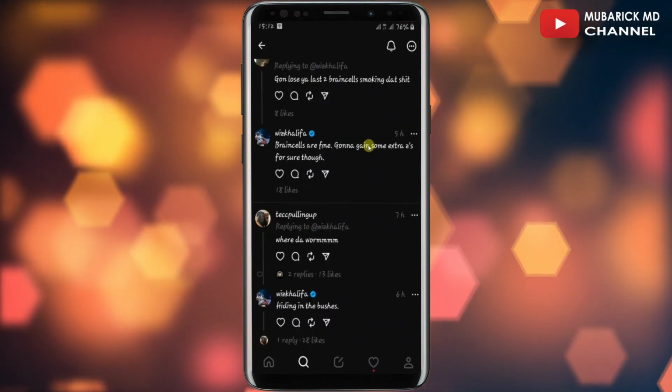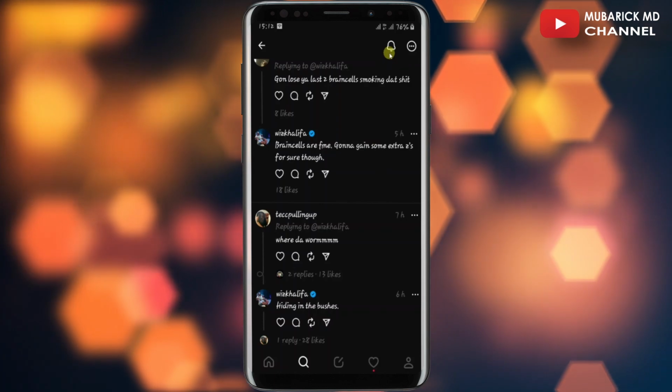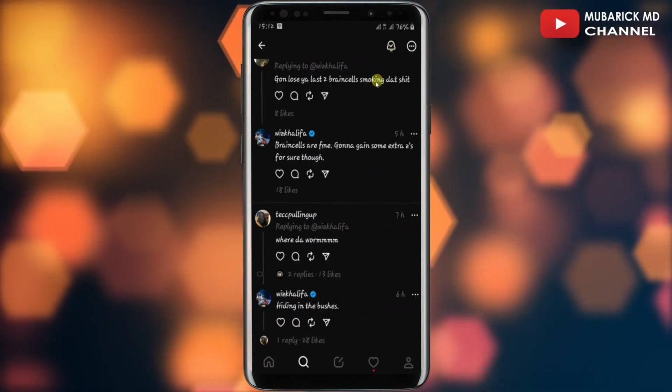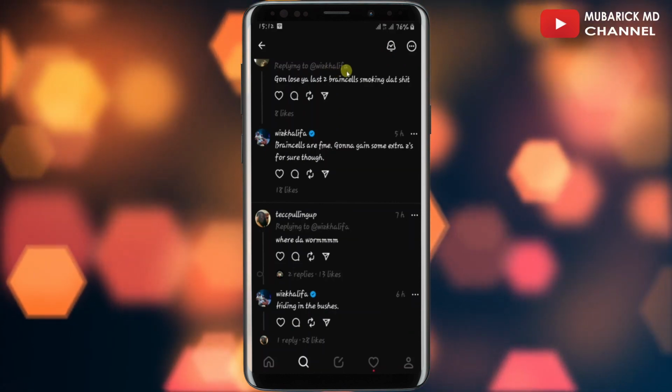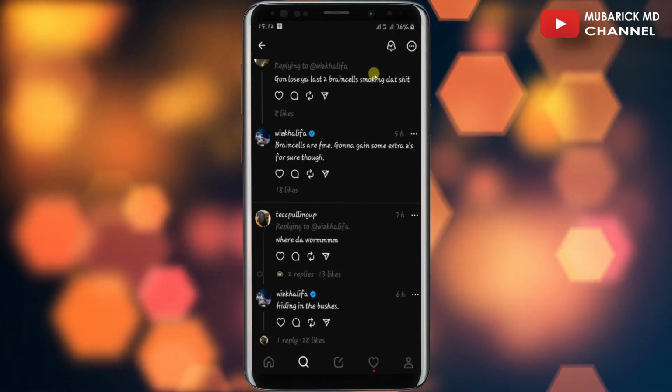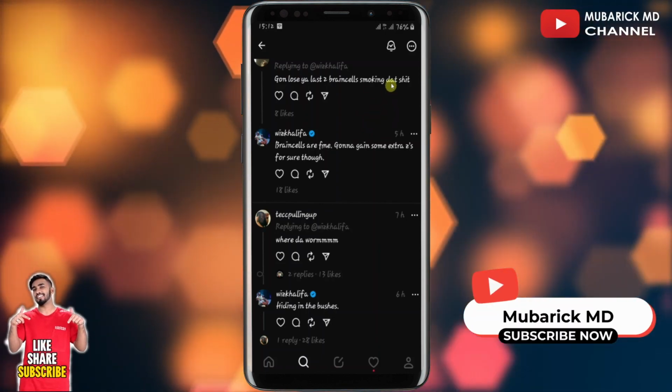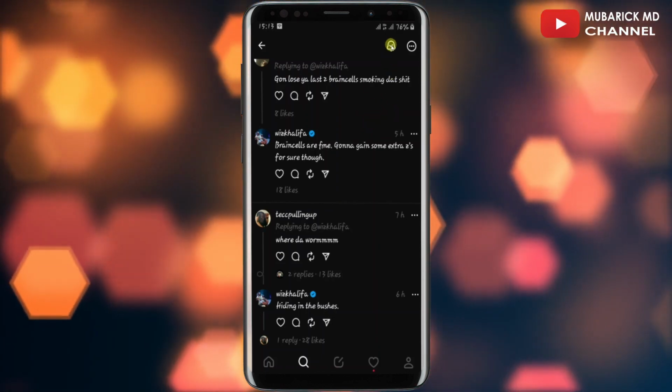To make sure I never miss any of this information, I can proceed to click on this bell icon on the top right corner. This will make sure that anytime this said account makes a post, I will be notified to come and see it. So let's say later if you have a change of mind, you can navigate back to this menu and make sure you turn off this bell notification.